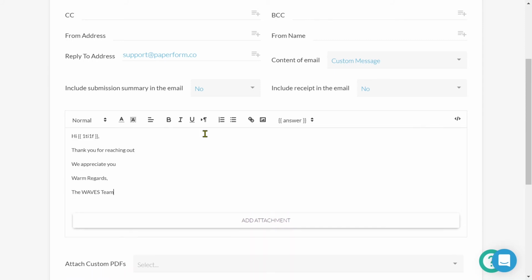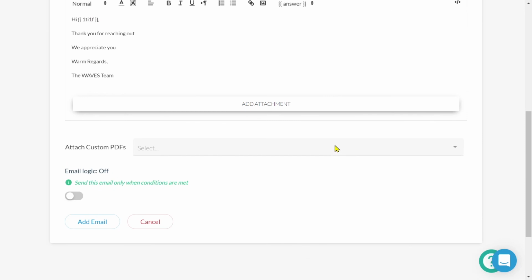And then we also have the ability to add images to our custom message. We can link text as well as images. And our agency users also have the ability to include HTML. You also have the ability to include one attachment to the email. And then we have the ability to attach custom PDFs. If you'd like to learn more about creating custom PDFs, ensure you click on the link in the description below.